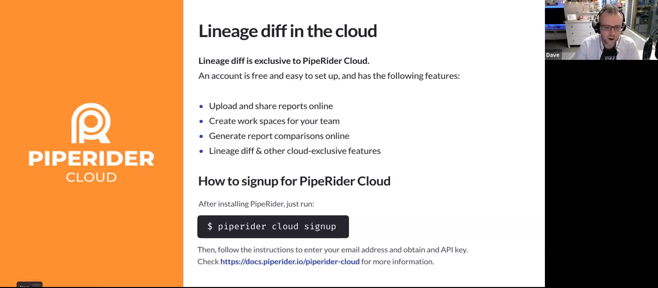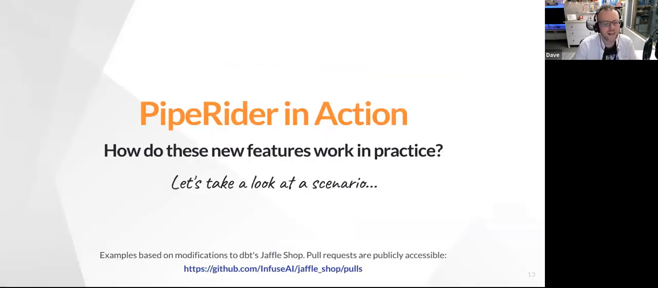All right, so I want to show a scenario now that ties these three features together, so how it looks in practice. The example here is based on dbt's Jaffle Shop project, which is a very common example project. It's the de facto example project that dbt uses. Any example pull requests that you see here are available in our Jaffle Shop fork here. I'll provide links later on for you to go and check it out for yourself.